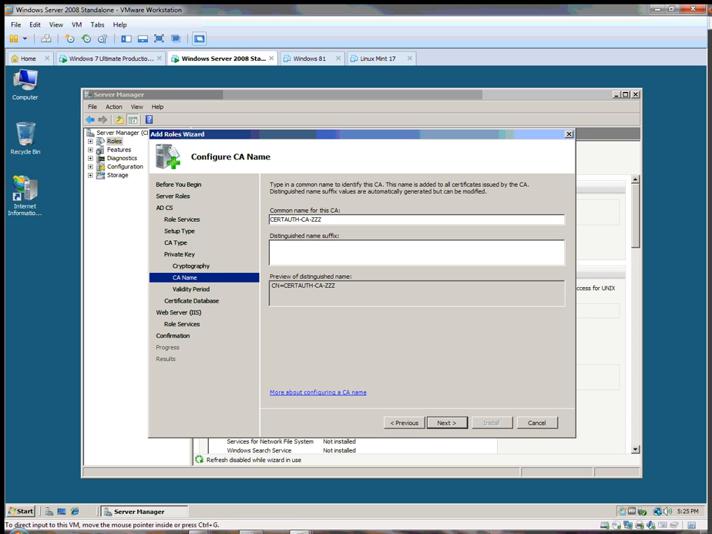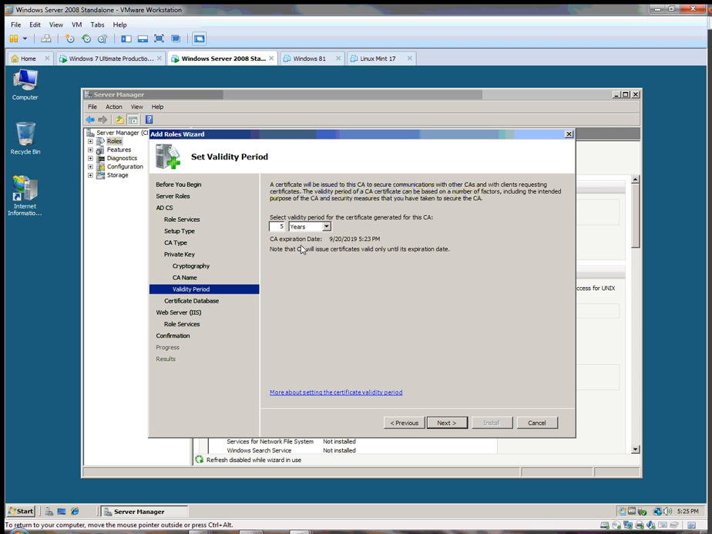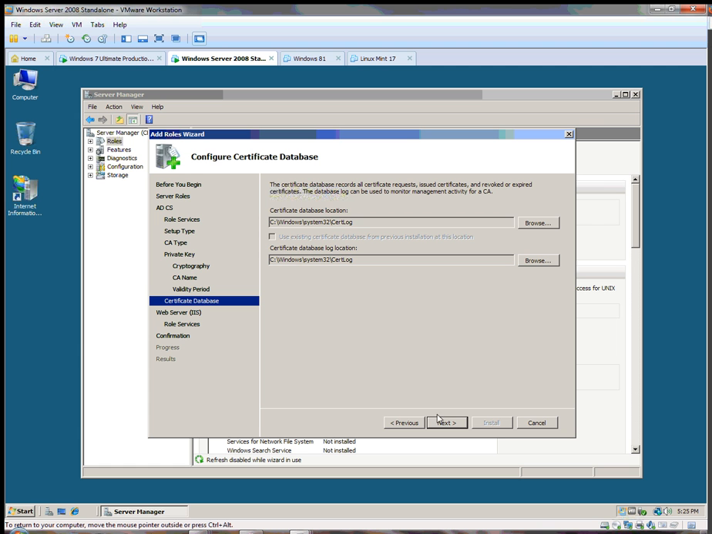And then the next thing it's going to ask us to do is the validity period for this certificate authority. We want to set this certificate authority up on this Windows Server 2008 for a period of at least 5 years here. So that means that the CA expiration for this server will expire on 9/20/2019. All right, so let's click Next.